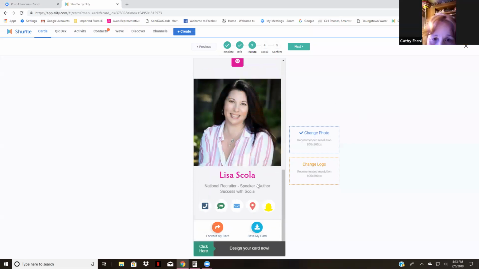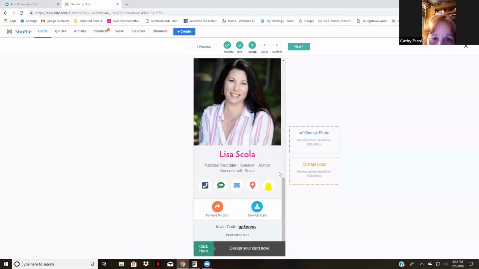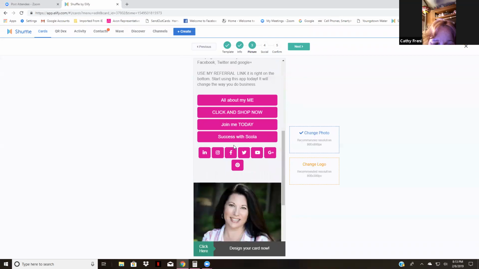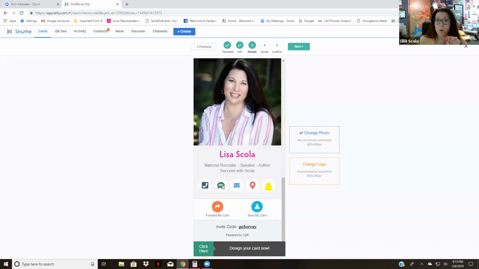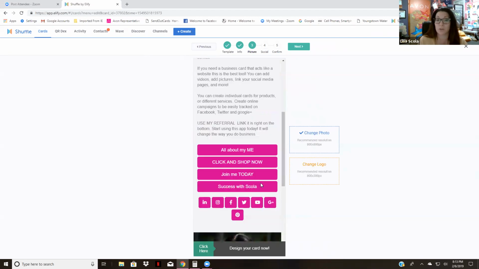Same with the logo. What I like about Shuffle as well is that on your card, when they see it, all your contact information that you have under your info shows up down here. So if you find that your card doesn't have a lot on it, you don't have those little things filled in, you're going to want to fill them in so that you have all the options showing up for people to get a hold of you, like all of your social media. This is phone, text, email, my location, and Snapchat. They can save my card. This is the invite code, and this is how they could forward my card to somebody else. So those are some of the options that you'll see right on your card.